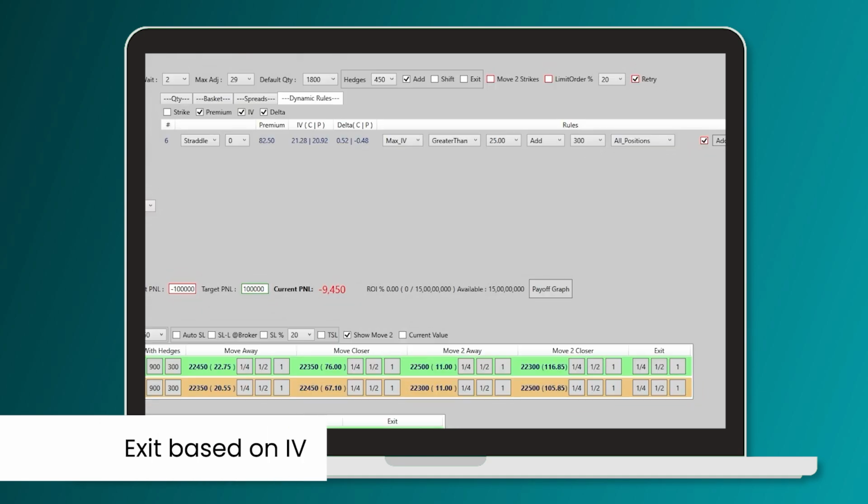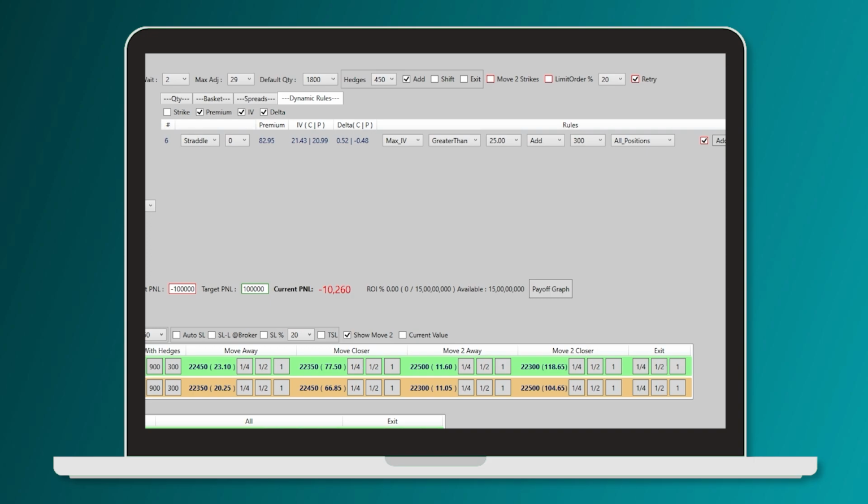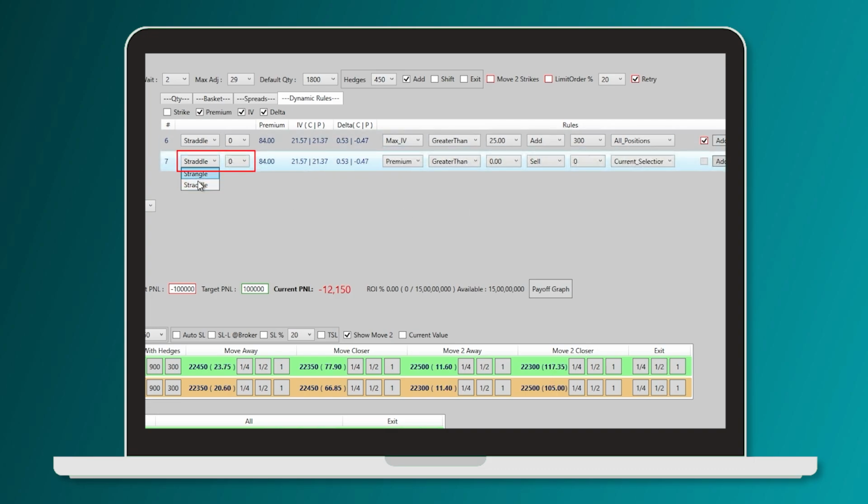Exit based on IV. If you want to exit only the sold positions when the IV of straddle 0, which is ATM straddle, goes above 35, you can do this by selecting straddle 0, choose max IV, choose greater than, type 35, select exit, select all sold, and check the checkbox to activate the rule.